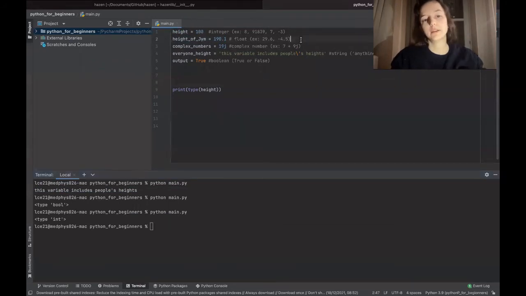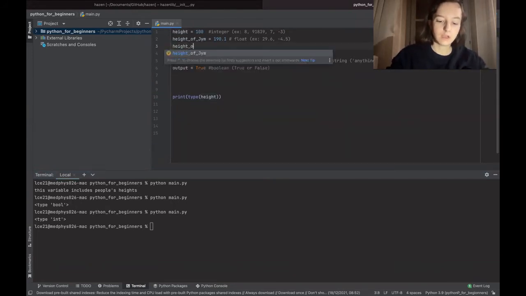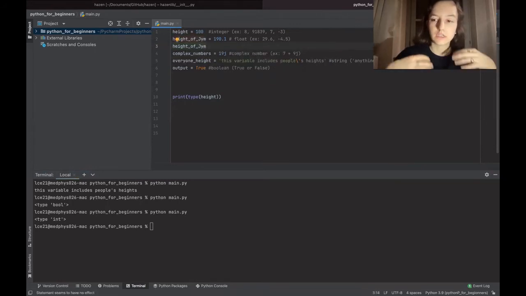In order to do that, I'm going to give it the same name, height of Jim, in the next line, because in that way the variable content is overwritten. So it's not going to be 190.1, it's going to be whatever the output of the piece of code in line 3 is going to be.